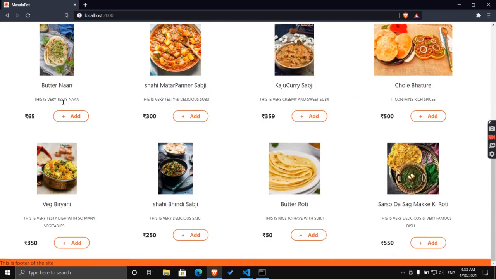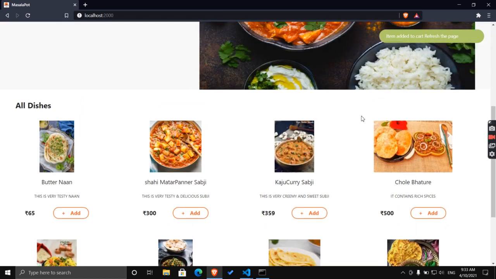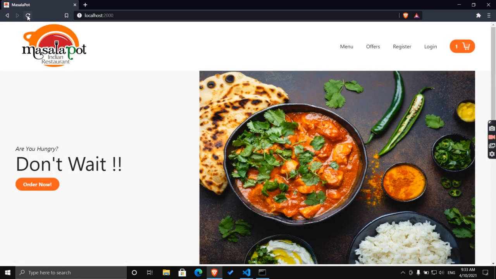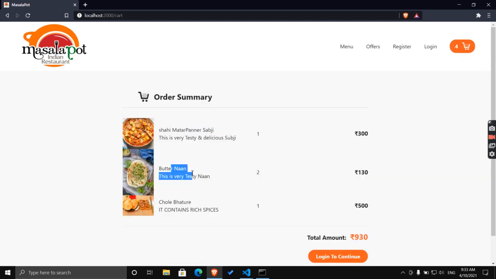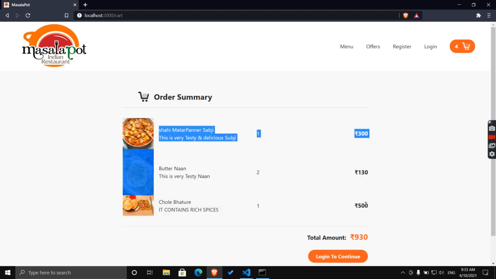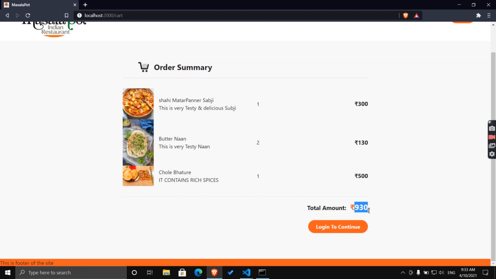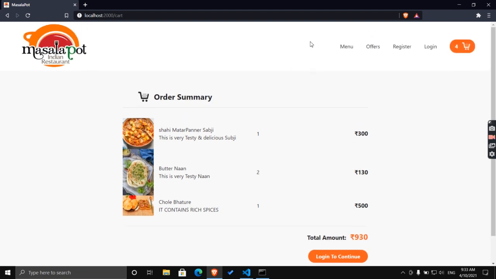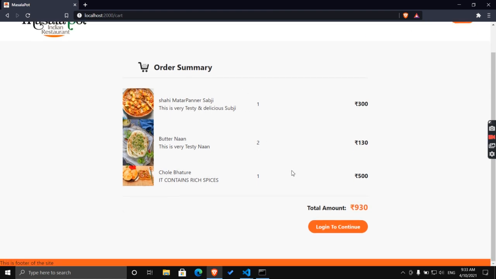I am ordering butter naan and one more item. After that, if we refresh the site, the cart is updated. Butter sabji, butter naan, chole bhature. This is the quantity, this is the price, and here is the total. For ordering these items, I have to log in.